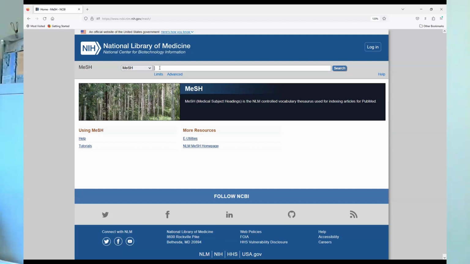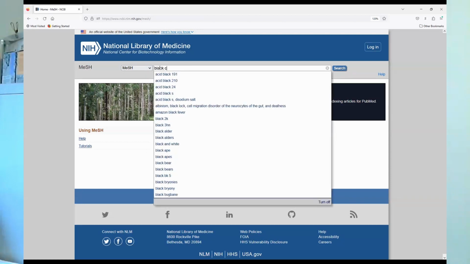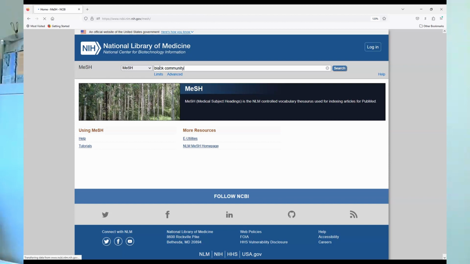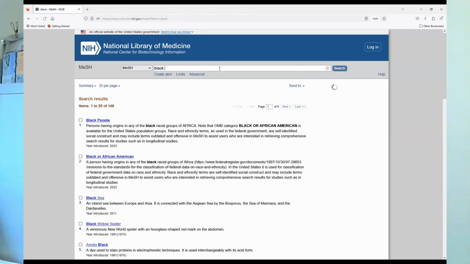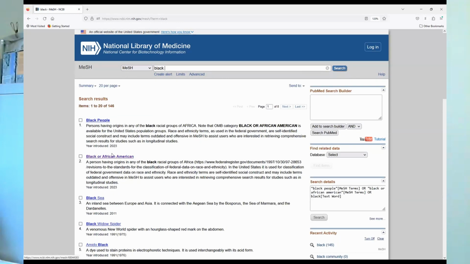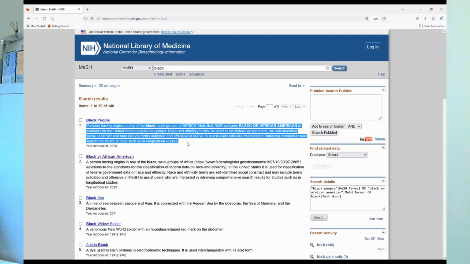So what I'm going to do is break this down a little bit more, and I'm just going to see if we're looking for Black individuals, what that term is. So we have Black people and we have Black or African American. What we have here is a description of what this term means explicitly to this database. And we have a different definition down here.